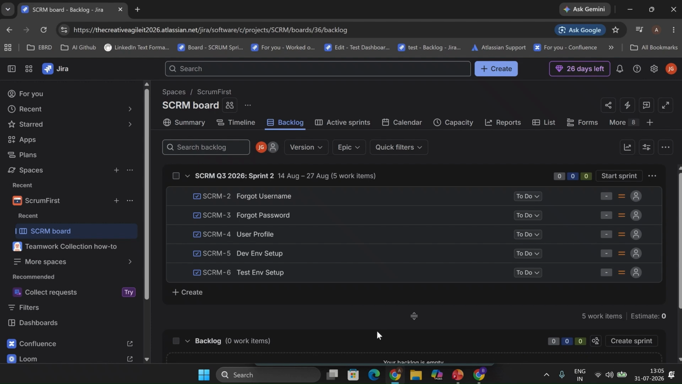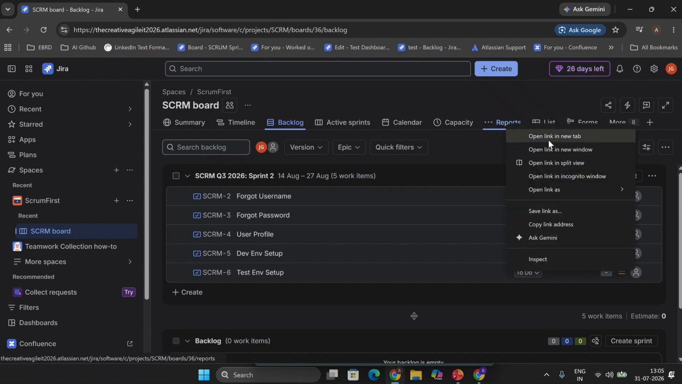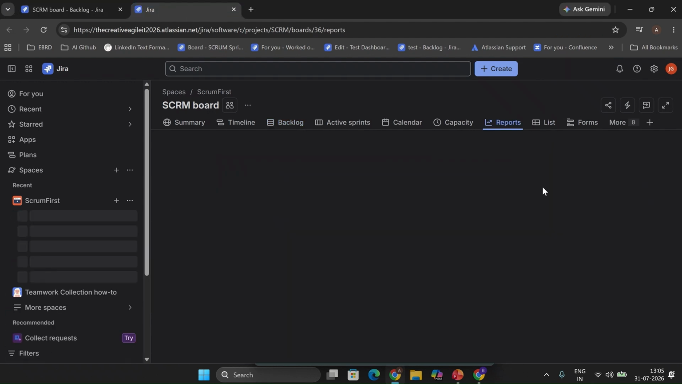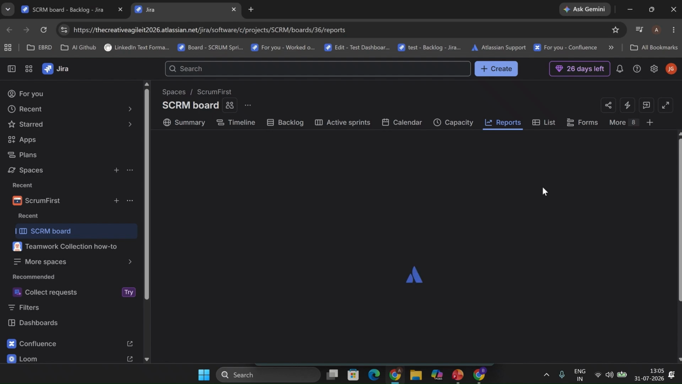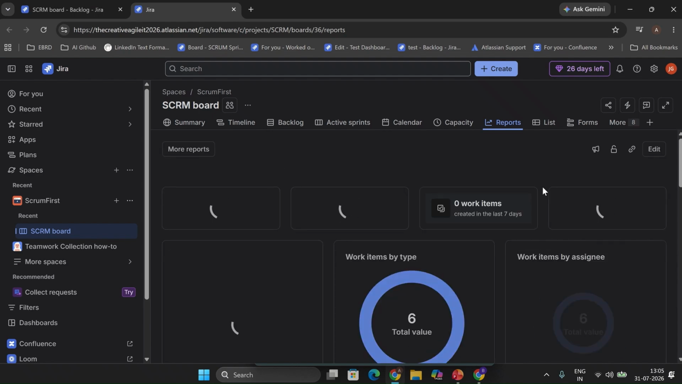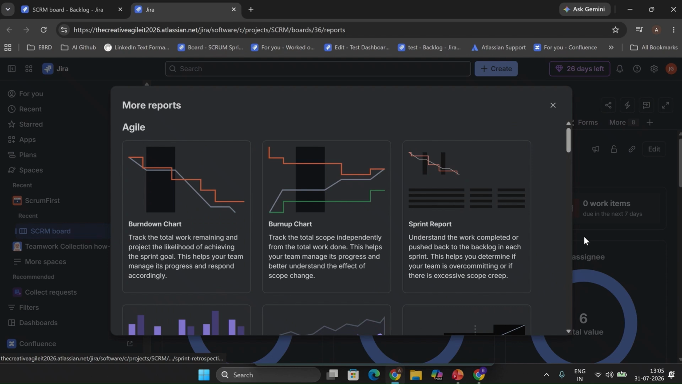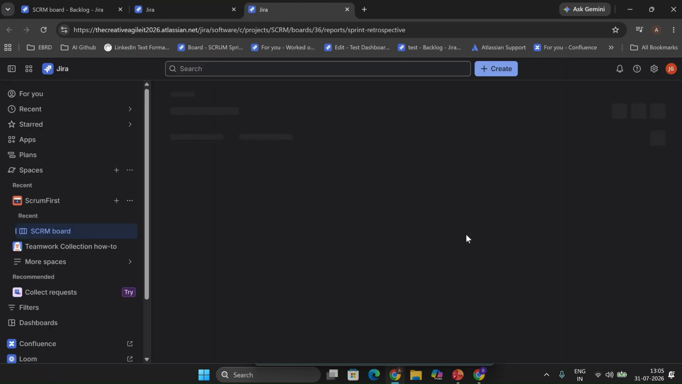Now let's say we did this mistakenly. So how can we reopen our sprint one? Because we just started, and maybe someone in our team mistakenly closed the sprint, and we realize as a team that we need to reopen it. So what we can do is go to the reports, open it in a new tab, and let's just wait for it. We click on more reports, and we click on the sprint report.